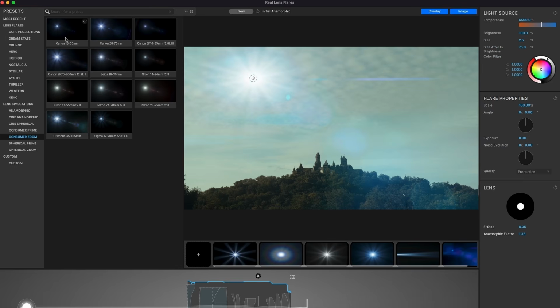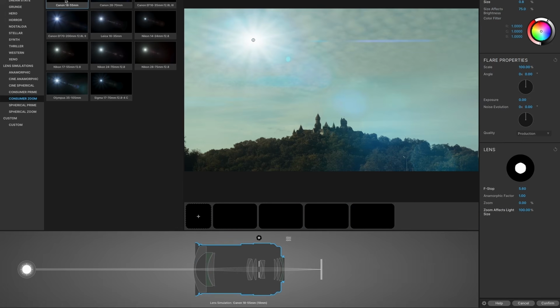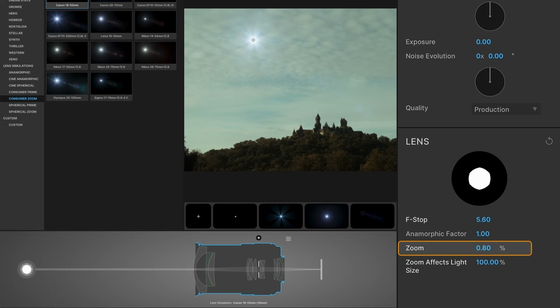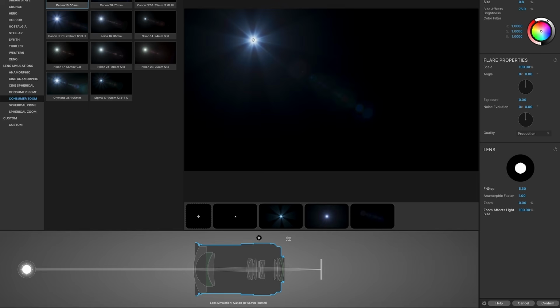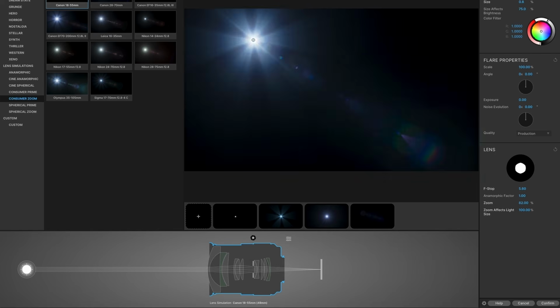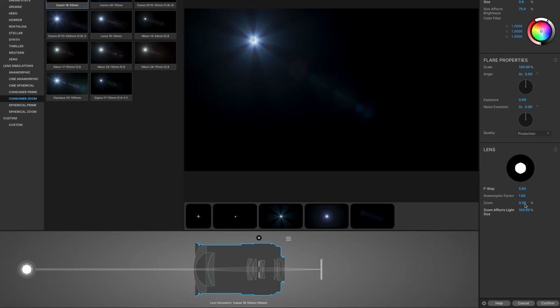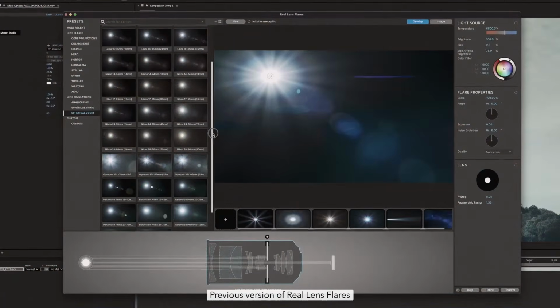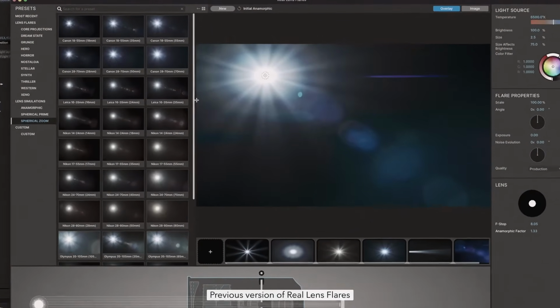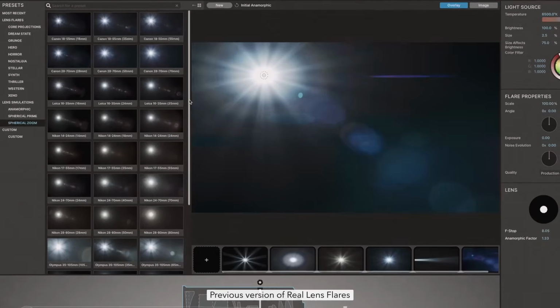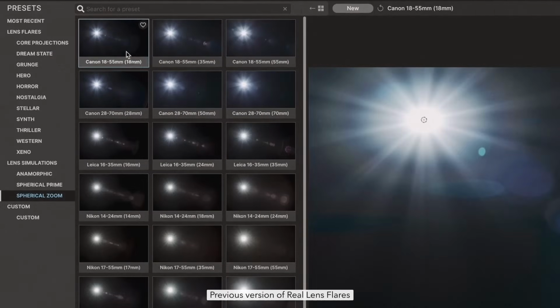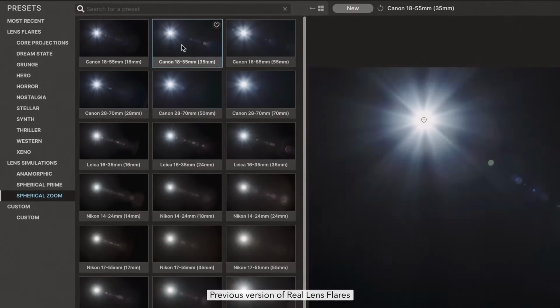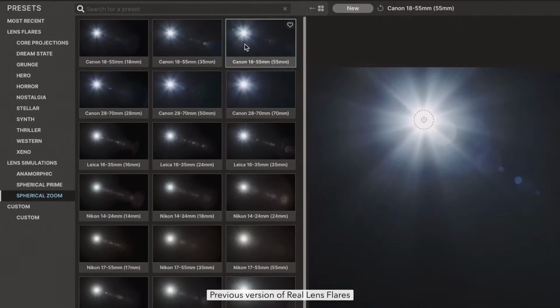When we select a preset that is using a zoom lens, for example this consumer zoom Canon 18-55mm, on the lens panel, you can now change the zoom. Different focal lengths from the same zoom lens generate a slightly different look to your lens flare. In the previous version, you could select different focal lengths of the same zoom lens through the presets. So there were multiple presets for the same zoom lens at different focal lengths. And with this update, it is not the case anymore.